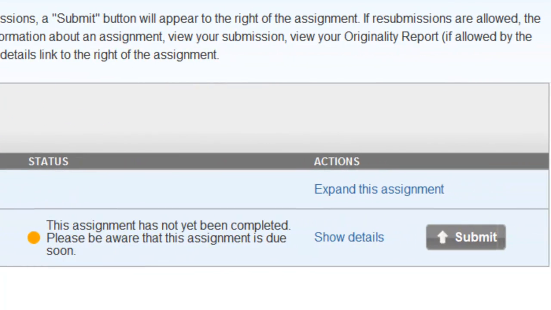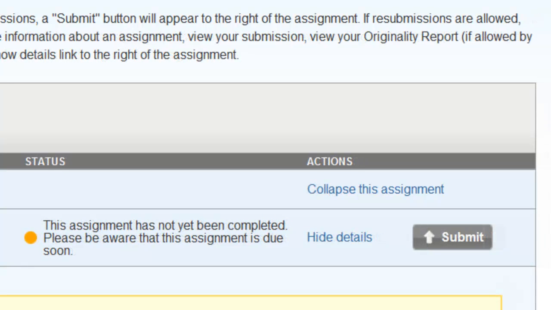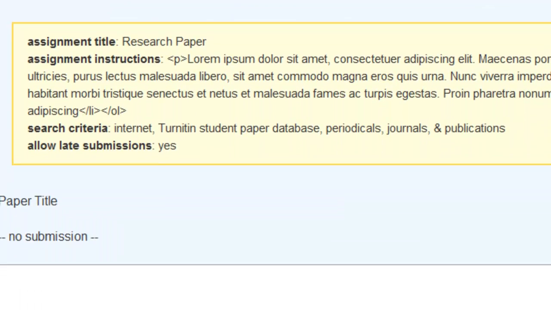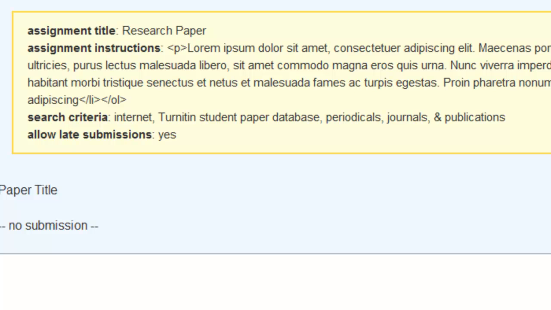There are also status and action columns. The actions show details and expand this assignment do the same thing. Select either one and you can see the title, instructions, to what databases the paper will be compared against, and the late submission setting. Information may show that late submissions are allowed, but check your course syllabus or assignment instructions for the specifics of what that means.